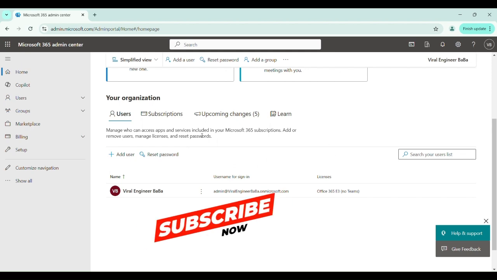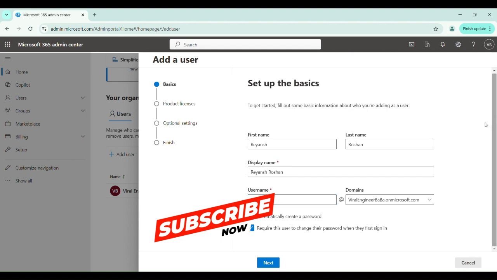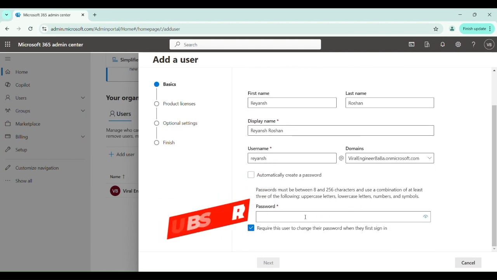So I'll be creating one more user without admin privileges. So let me type first name, last name, and account, which is username. I do not want to create the password automatically, so I'll be typing my own.